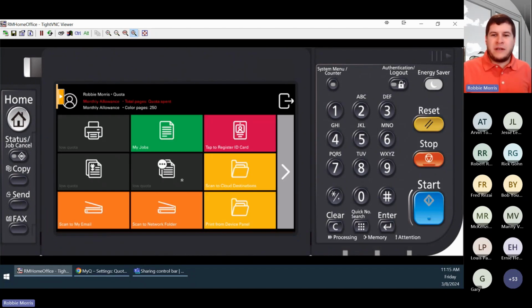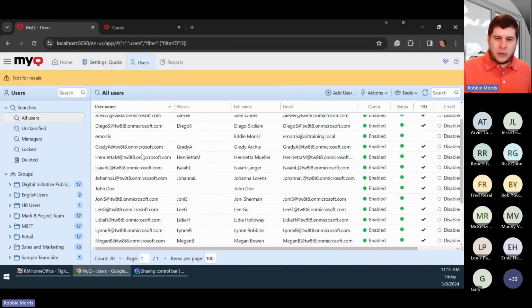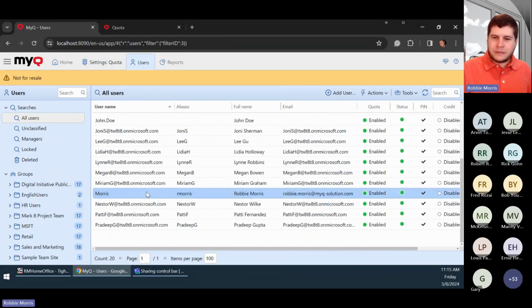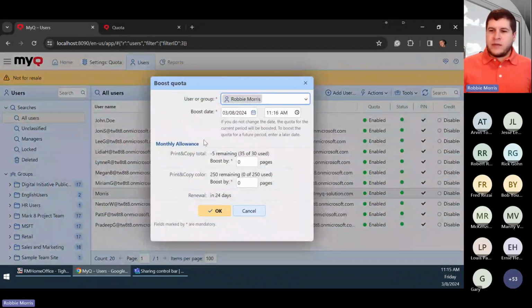So what happens when a user reaches whatever arbitrary threshold you've put in place? You can log in as an administrator or as a user who has this permission on the users page. Let's scroll down and find me. Here I am. I'm going to right click and select boost quota. On this screen, we see I am at -5. My remaining is 35 of 30, so I have exceeded that quota by 5 pages.